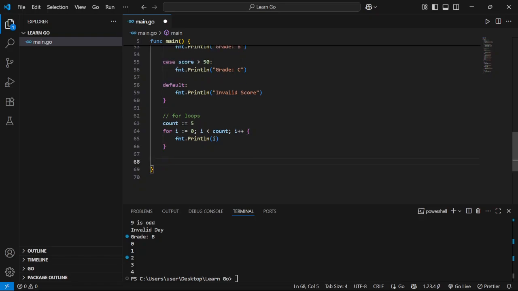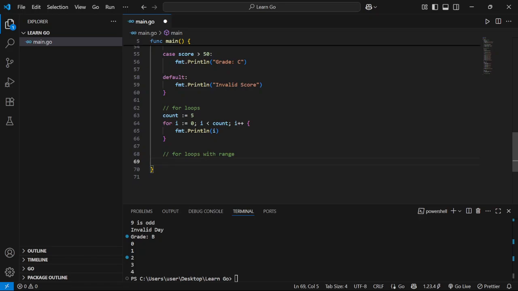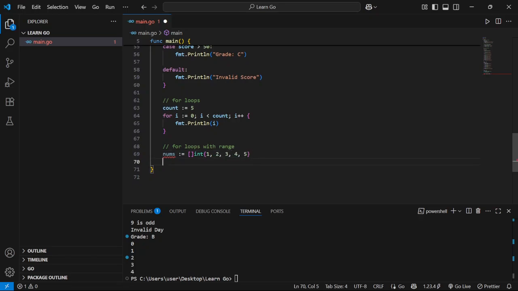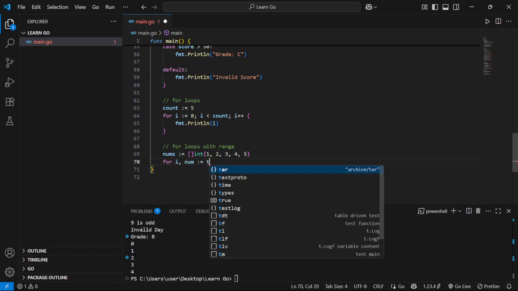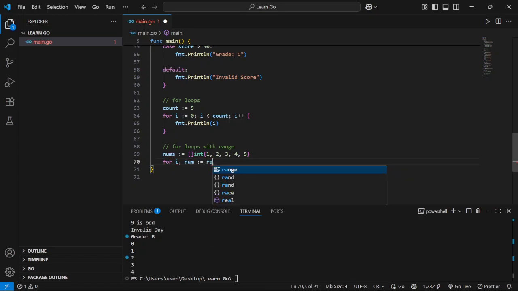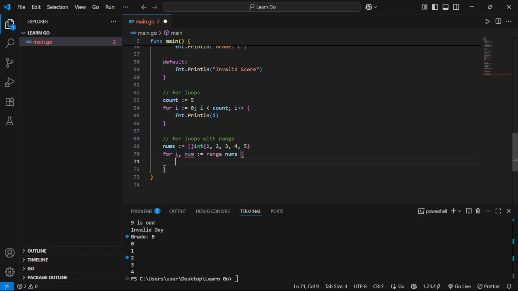Another way you can use for loops is with range. For loops with range, whereby you can define, let's say, your values here, and you can define an array of integers. Then say 1, 2, 3, 4, 5. And then you can come here and say for i, because this stands for the index, and then the number. Then you're going to say range nums.